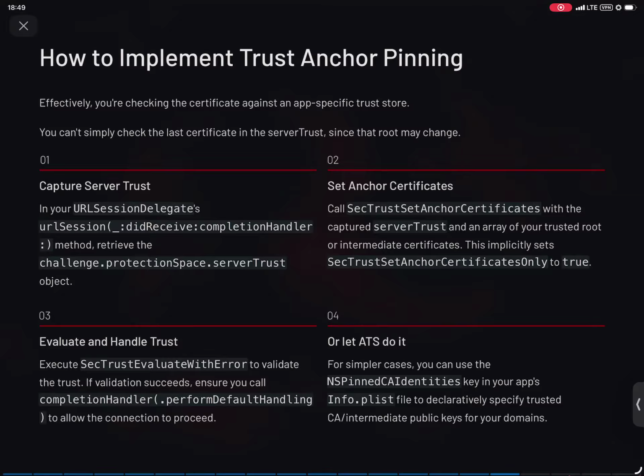There's also a key you can put in your Info.plist, this NSPinnedCAIdentities key, where you can put the public keys that you want to trust. So instead of using a full certificate, you put public keys in there.